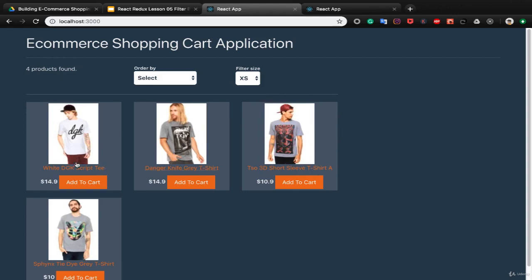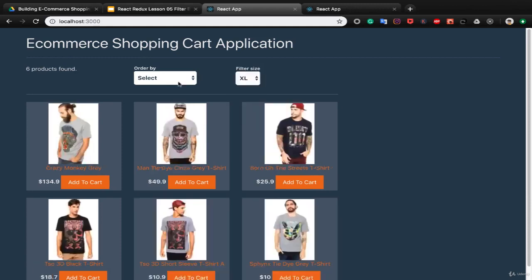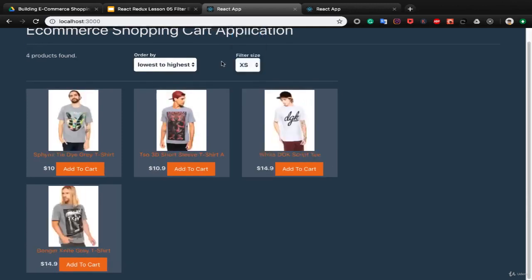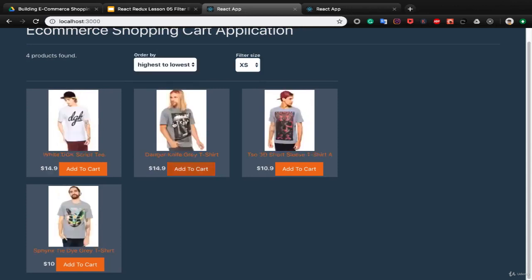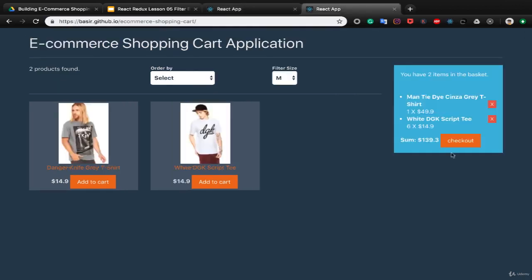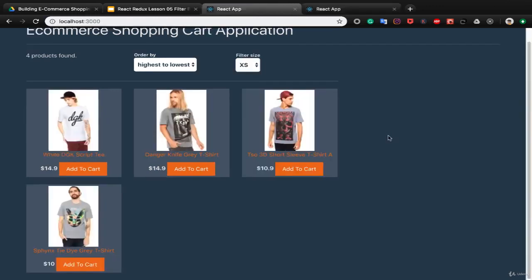You see, the XL filter shows only the t-shirts that have at least one XL size in the e-commerce shopping cart application. That's it. We implemented the order by and filtering by size, and we are ready to implement the add to basket part, which will be placed here, and you can add products to the basket in the next part of the e-commerce shopping cart application.